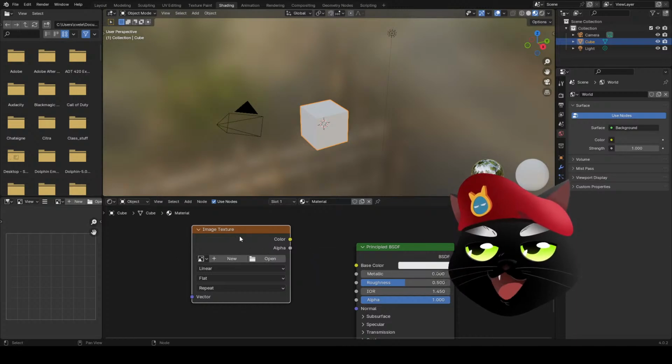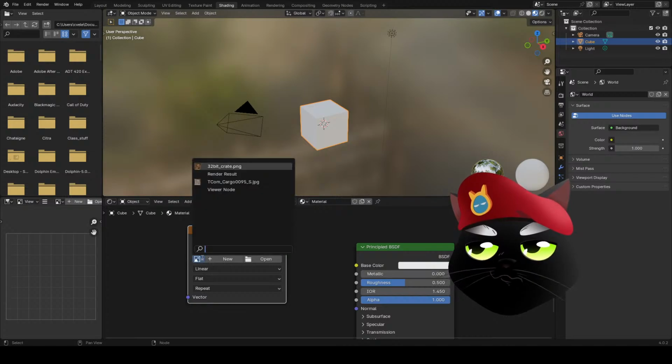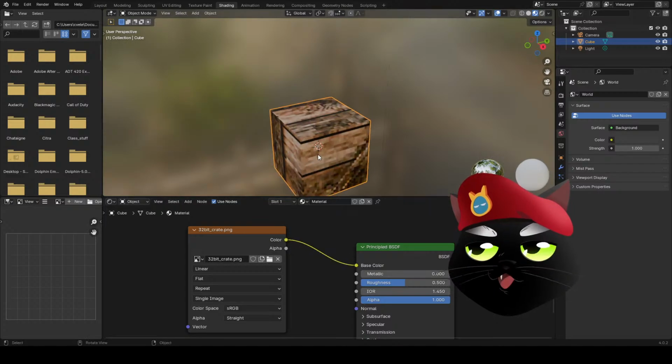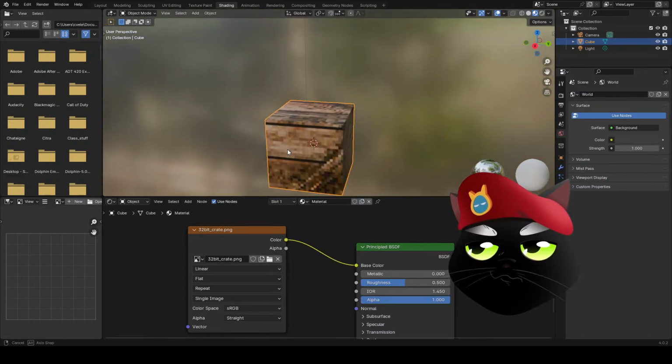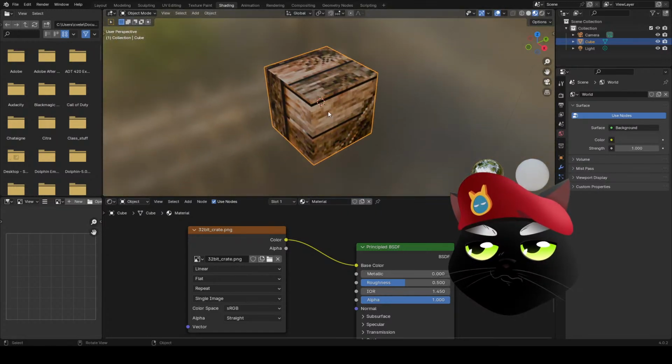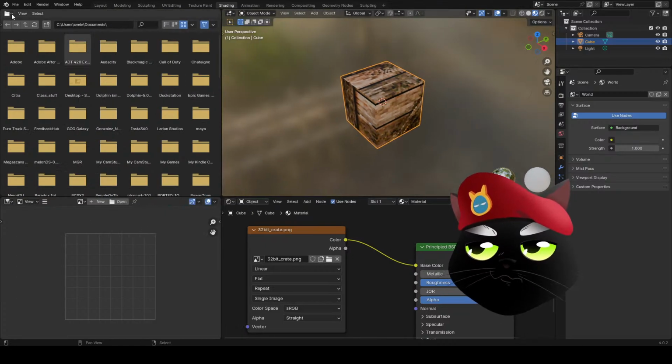Okay, since I already loaded up my image on this project, I'm gonna look for it here. And here it is, 32-bit crate. And then I'm gonna connect it. And it's like, oh, what's happening? We need to set up our UVs real quick. UVs are so simple, okay?